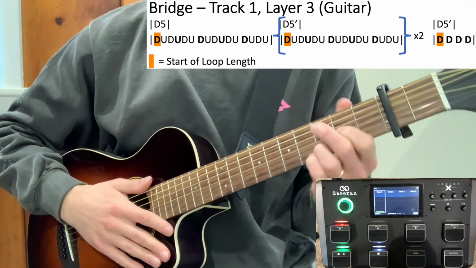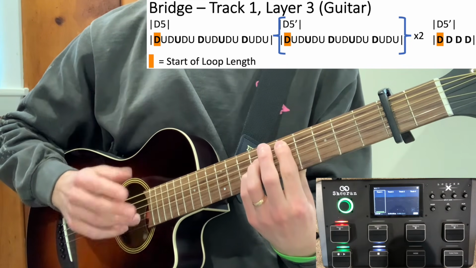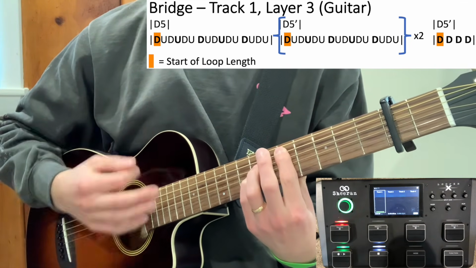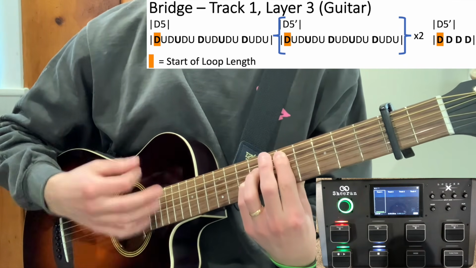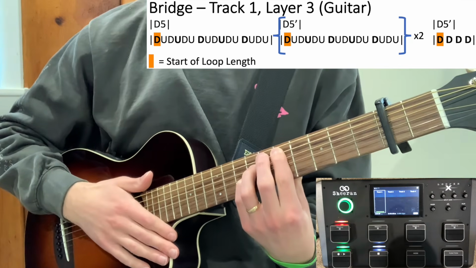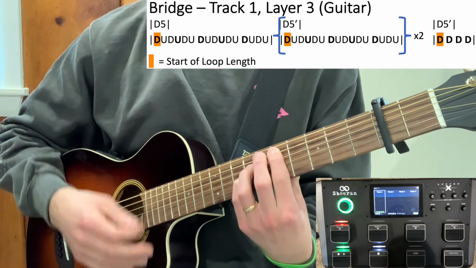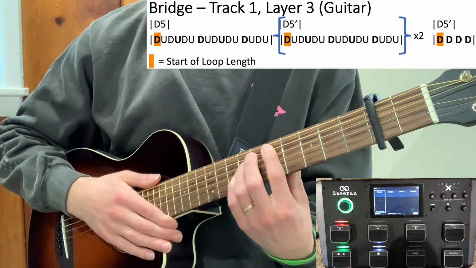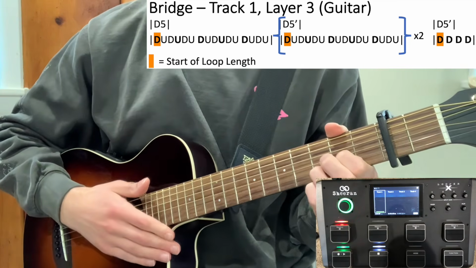You would then move to that D5 prime chord and play strumming pattern 5 again on it, but this time you would play it twice. And then you would end with just 4 down strums on the D5 prime chord. So altogether, the guitar part of part 2 of the bridge would sound like this.